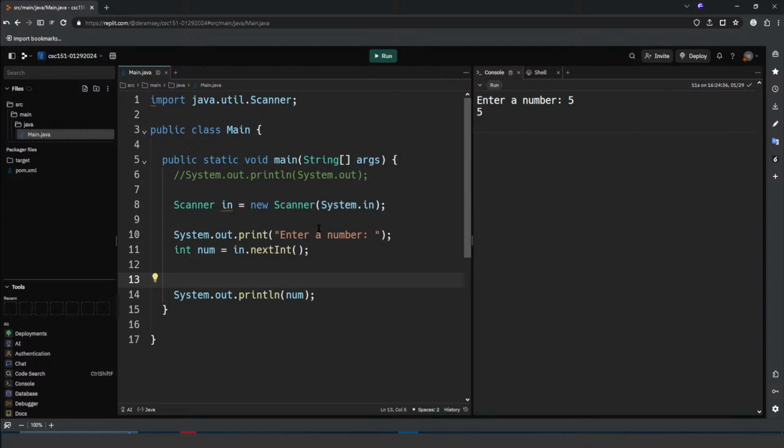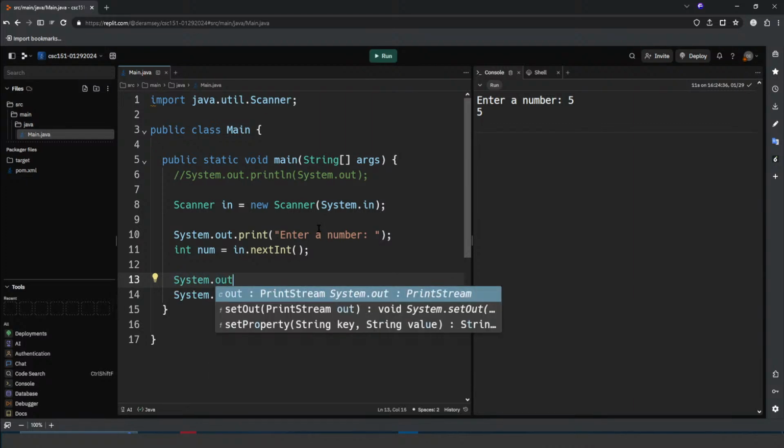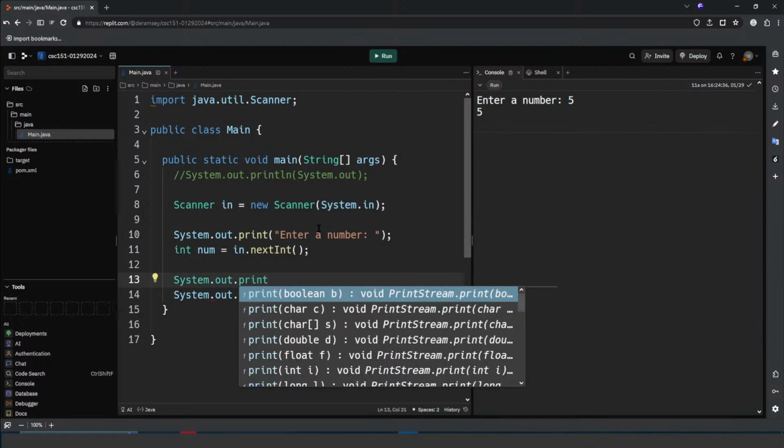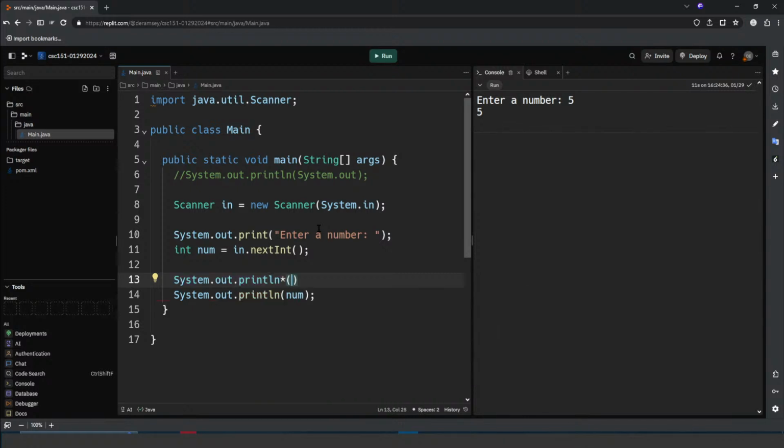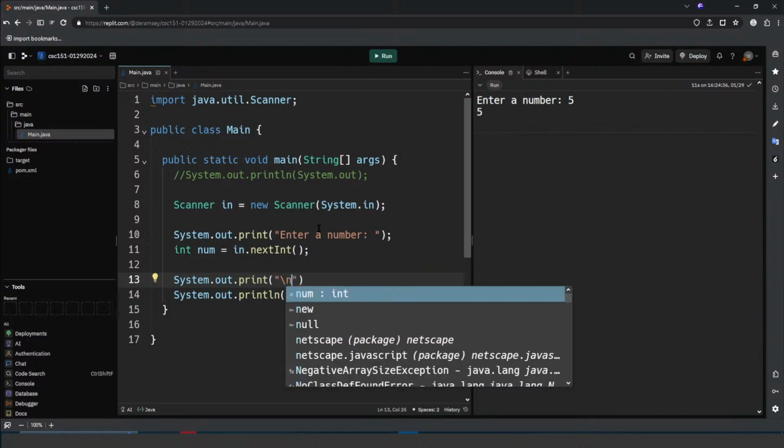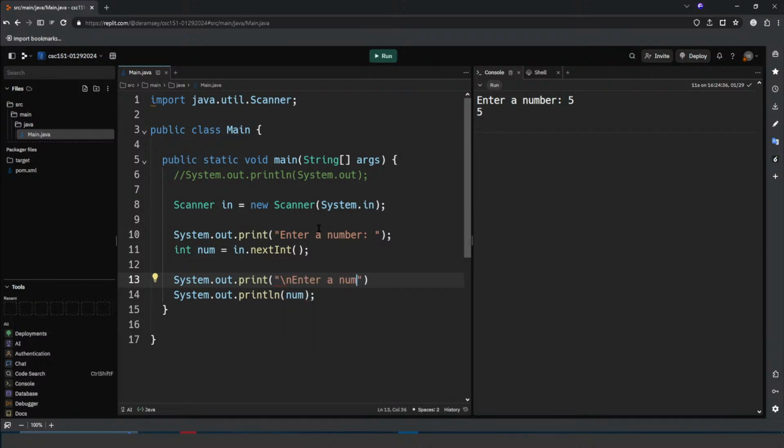system.out.print. And in this case, what we might want to do is put an empty system.out.println, so it makes a new line. Or we could put system.out.print, and in there we put a \n. That is an escaped new line character, which means it's going to break a line. And we would just put in there, enter another number. So that's going to give us the potential to enter another number.